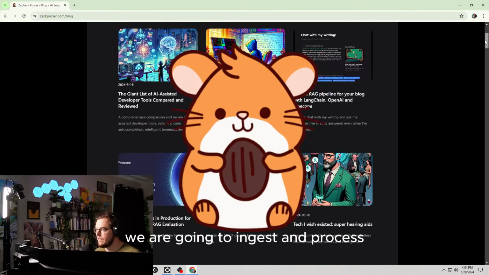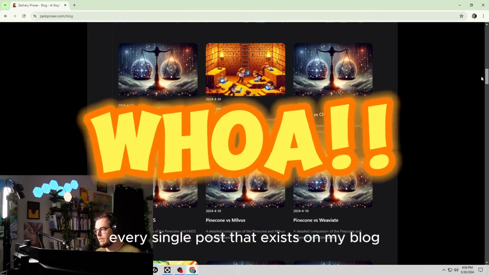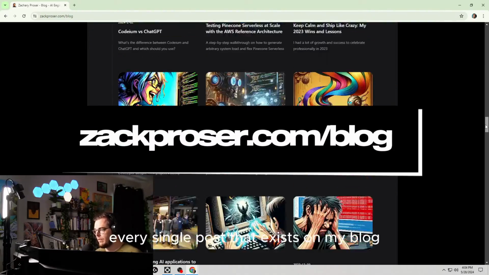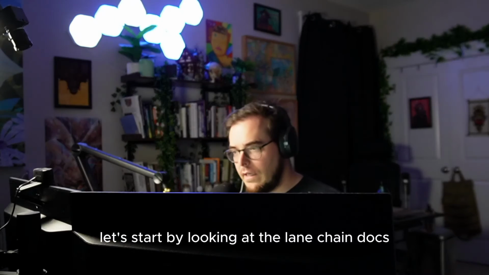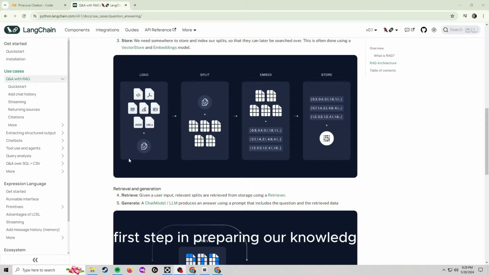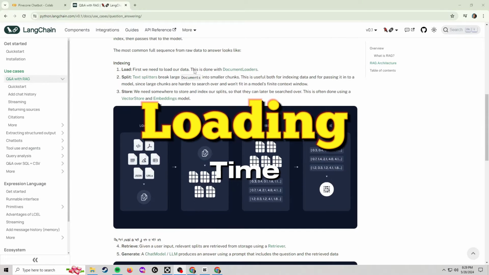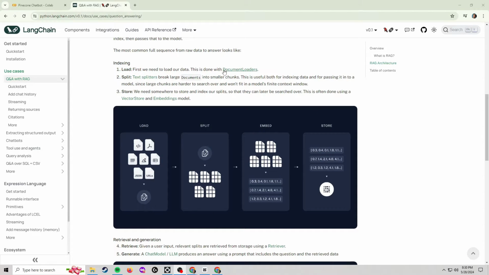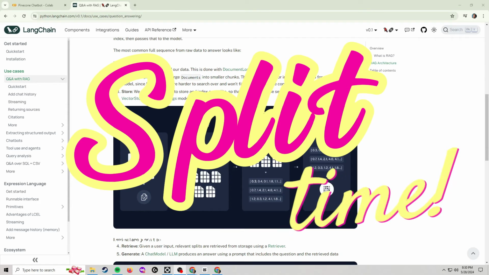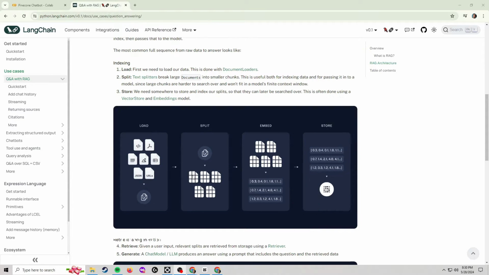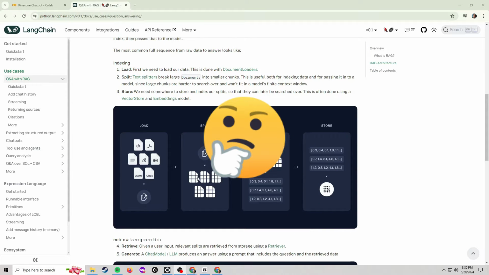We are going to ingest and process every single post that exists on my blog. Let's start by looking at the LangChain docs. The first step in preparing our knowledge base is to load all of our documents into memory. And in LangChain, these are known as document loaders. Once the documents are loaded into memory, we then split them. And just as this diagram shows, we are literally splitting each document into chunks.